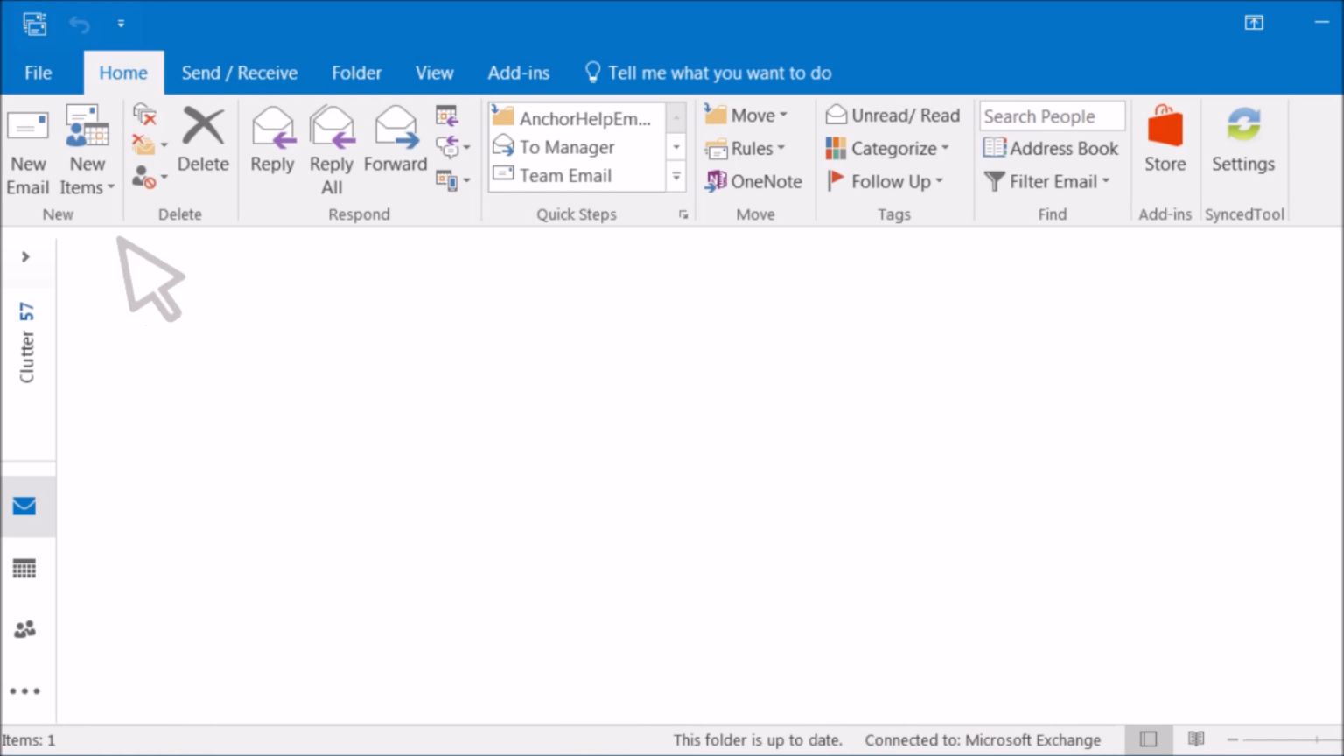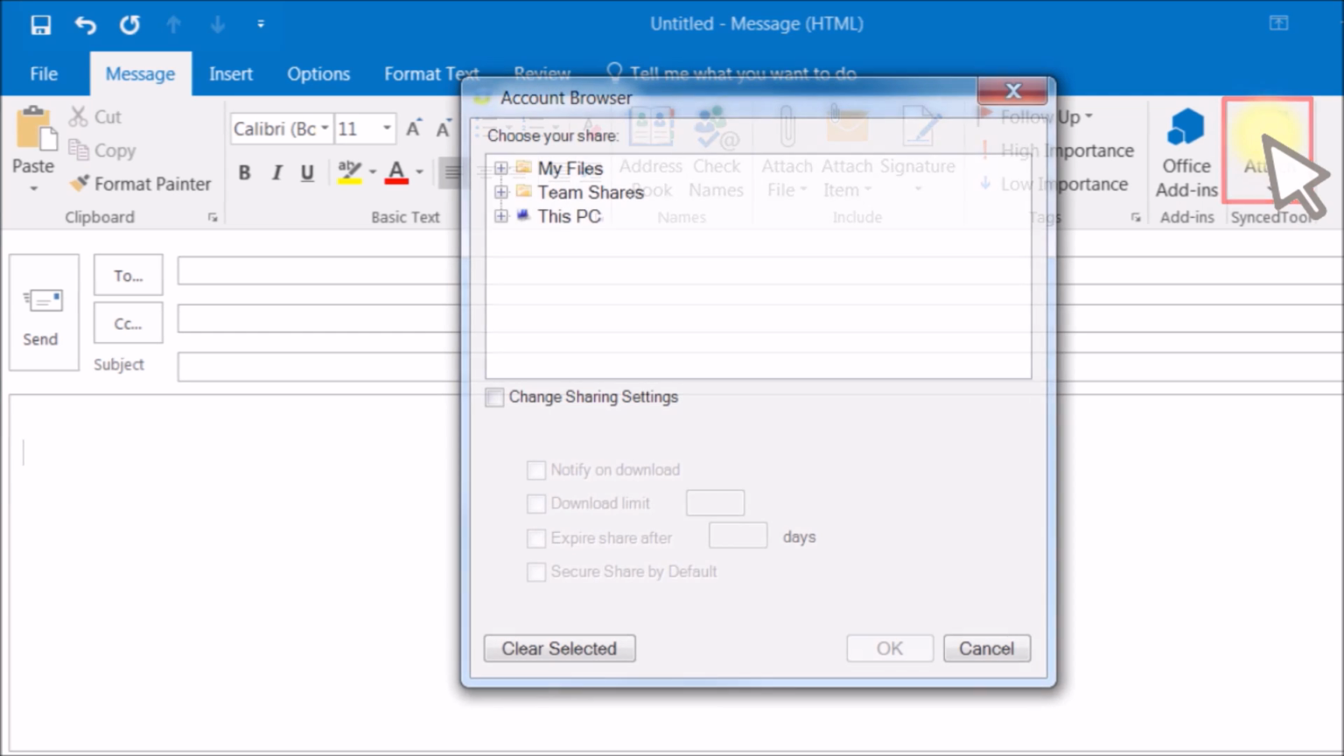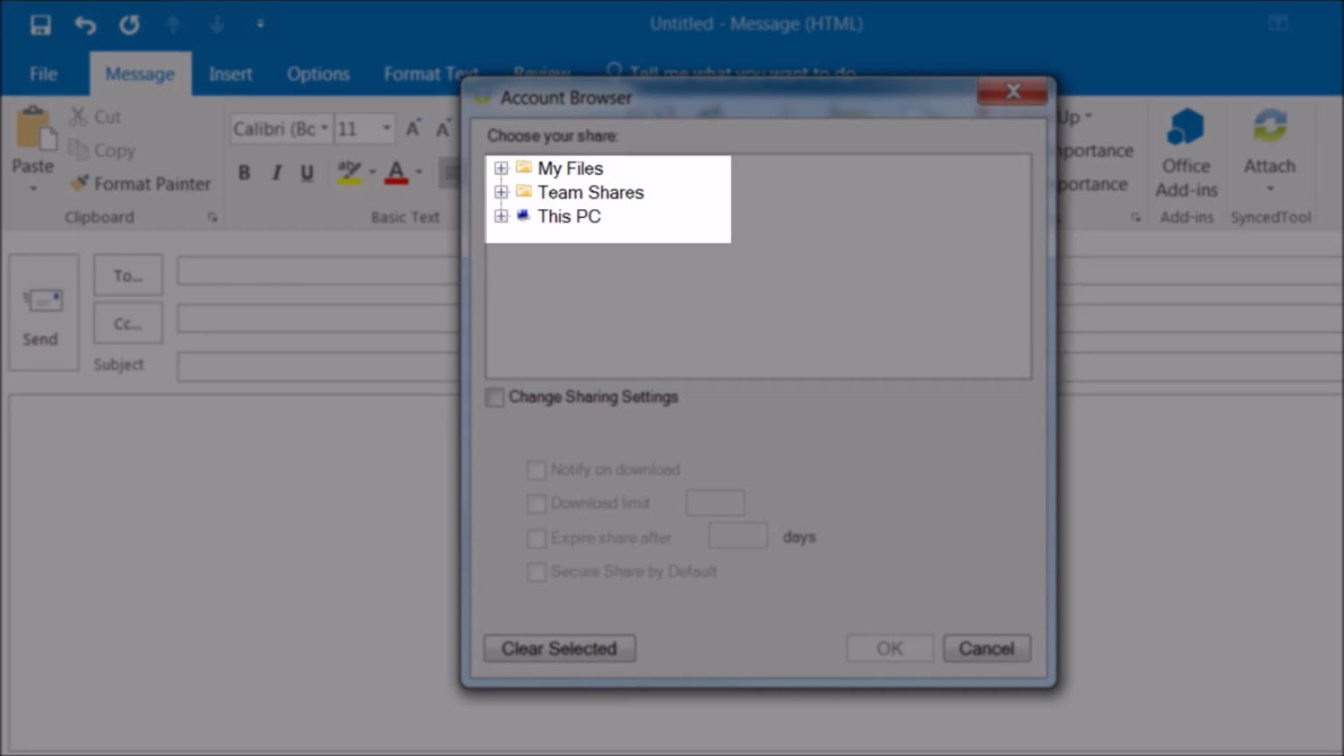Using the Outlook add-in is easy. In your email messages, you will see an Attach button. Click this button to send a file. In the Account Browser dialog box, select the content you want to share.